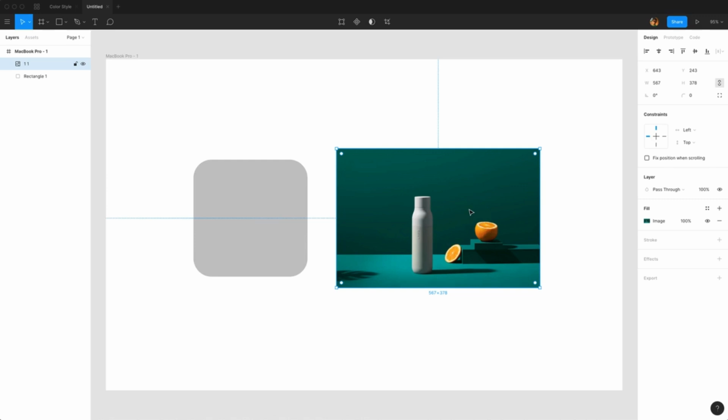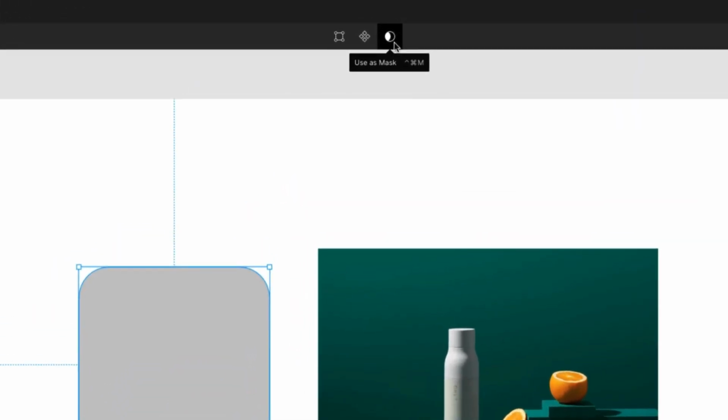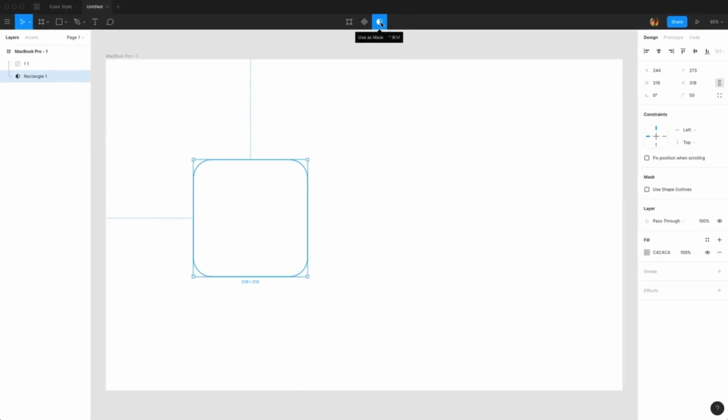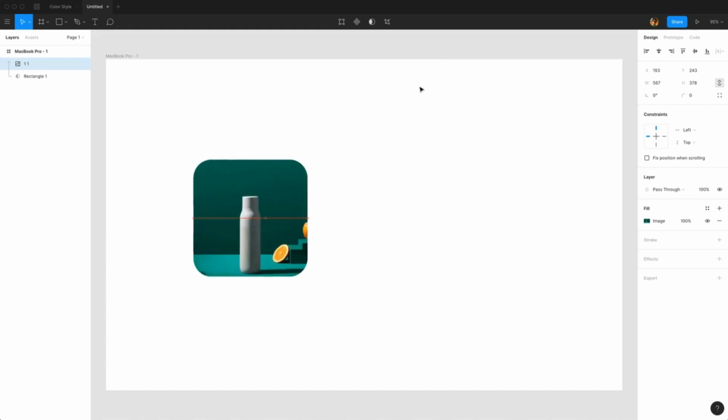So how can you use masks? As you can see here, I have created a square and I have placed an image from our assets file. And if I want to use masks, first I need to choose this layer, and then I can click on the mask icon right at the top like this. And after clicking on this icon, your layers will disappear. Okay, so now I can select my image from the layers list, and then I'm gonna move it to the left side. And as you can see, now it has been clipped.